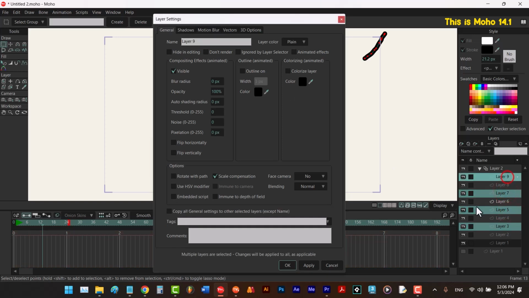And now if I change blur radius, you can't see any difference. But as you can see here, it says multiple layers are selected. Changes will be applied to all as applicable, meaning that you cannot see the changes unless you click on apply or OK. So let's say we click on apply and now we can see the changes.